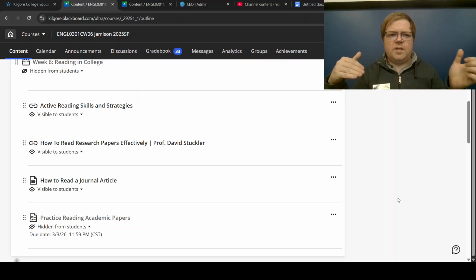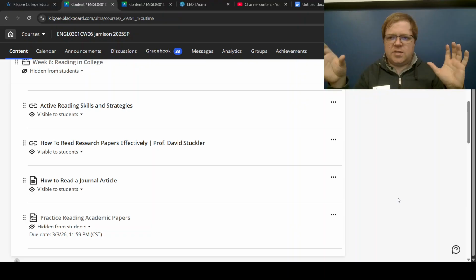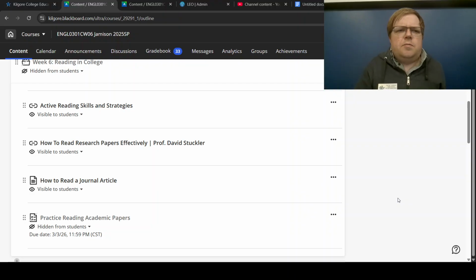This week we're going to shift gears a little bit and learn about reading in college and some important skills that you will need to be able to read and retain information when you are reading complicated texts in college and when you are finding sources for your papers in college. This is a skill.